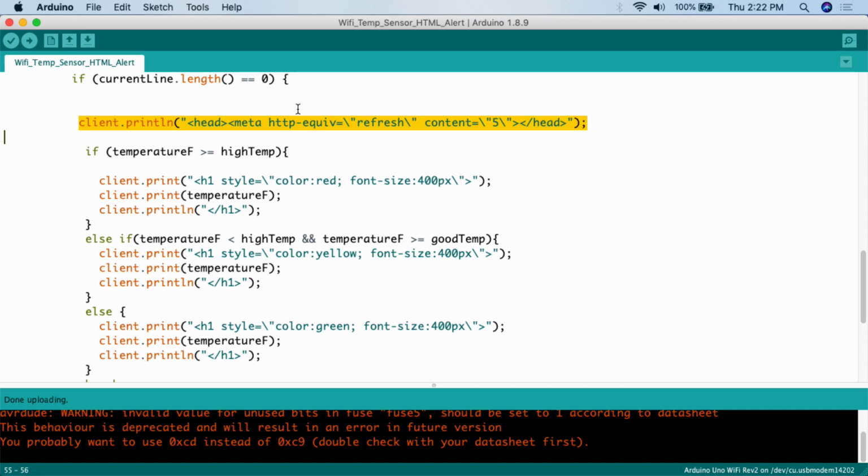And so what we're going to be doing here is client.println head meta http-equiv equals refresh. So this is saying refresh content every 5 seconds. Basically doing this, it refreshes the content every 5 seconds. Now you'll see these backslashes here. If you're writing this in HTML, this right here is what it will look like.